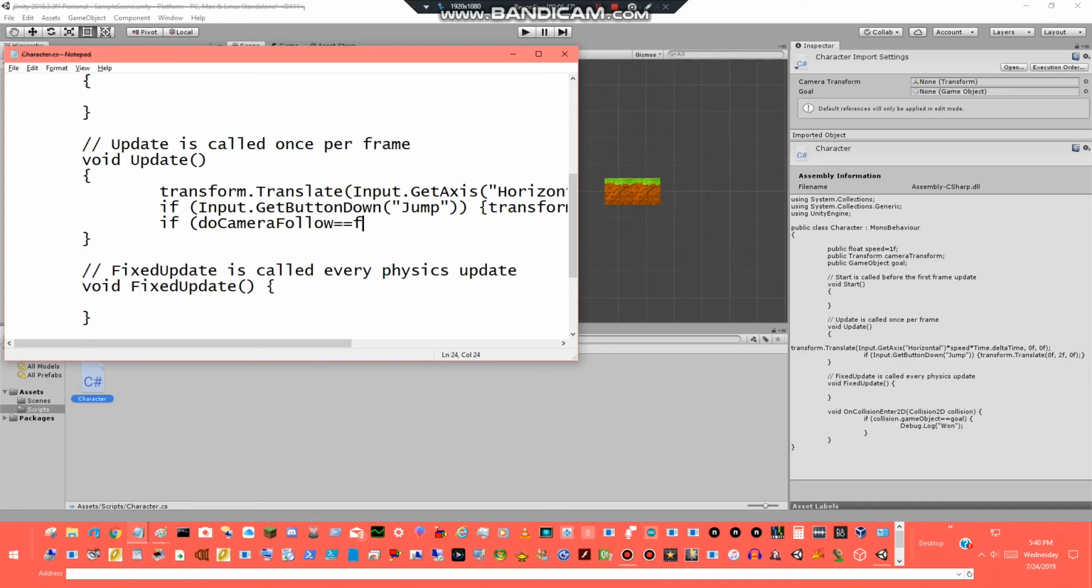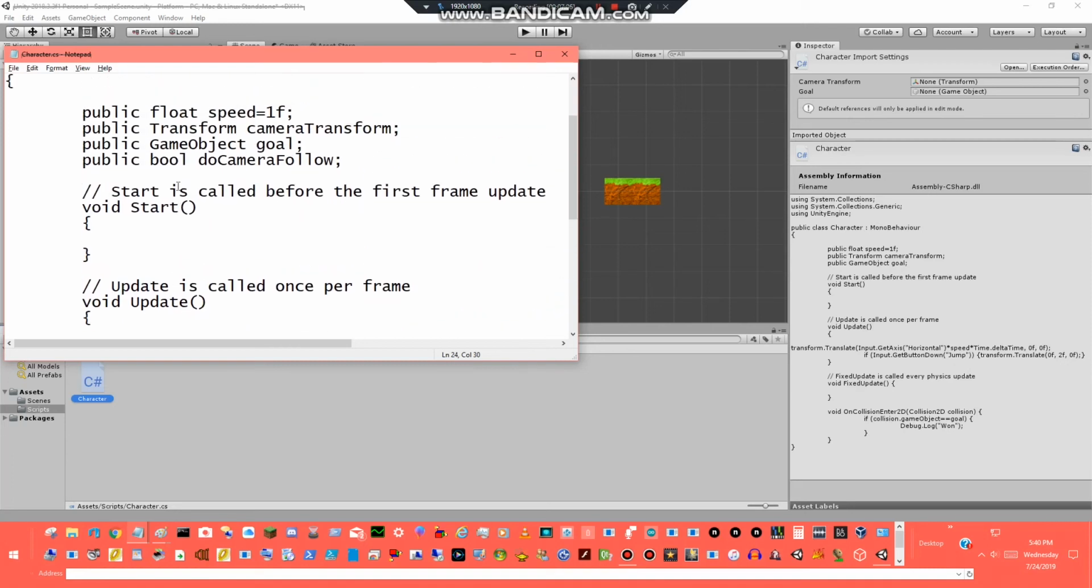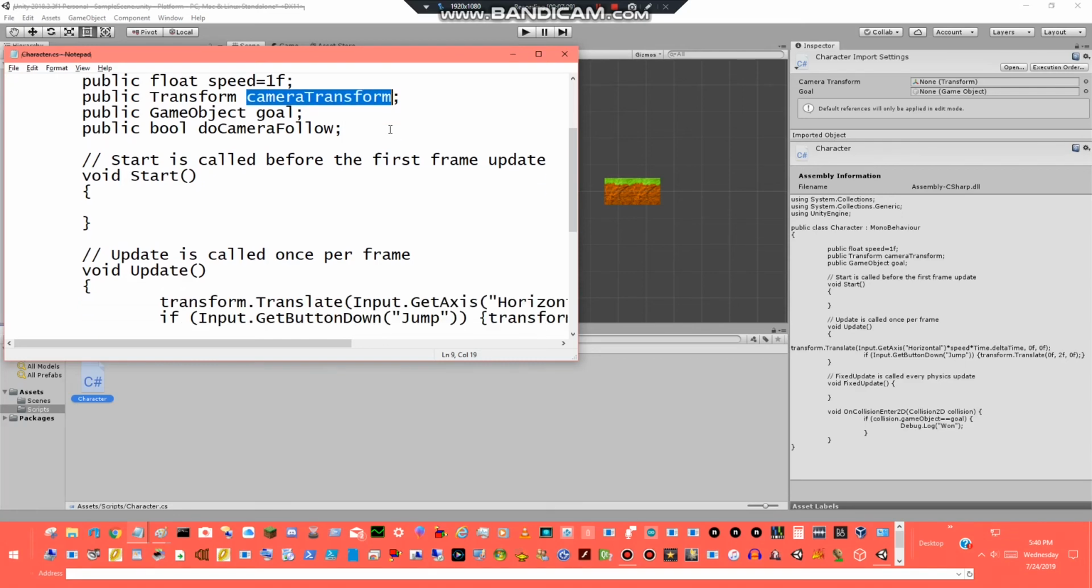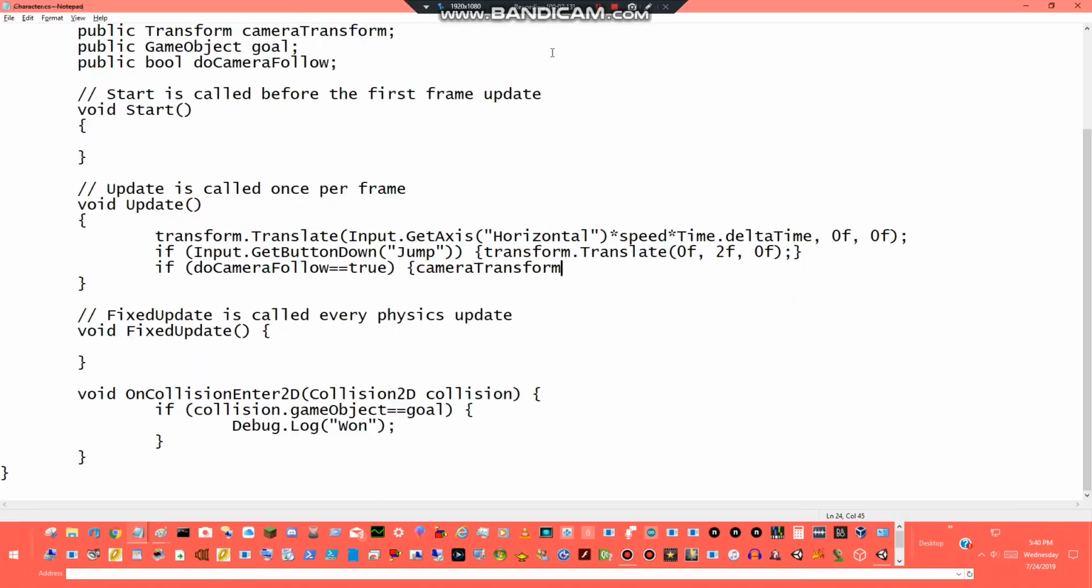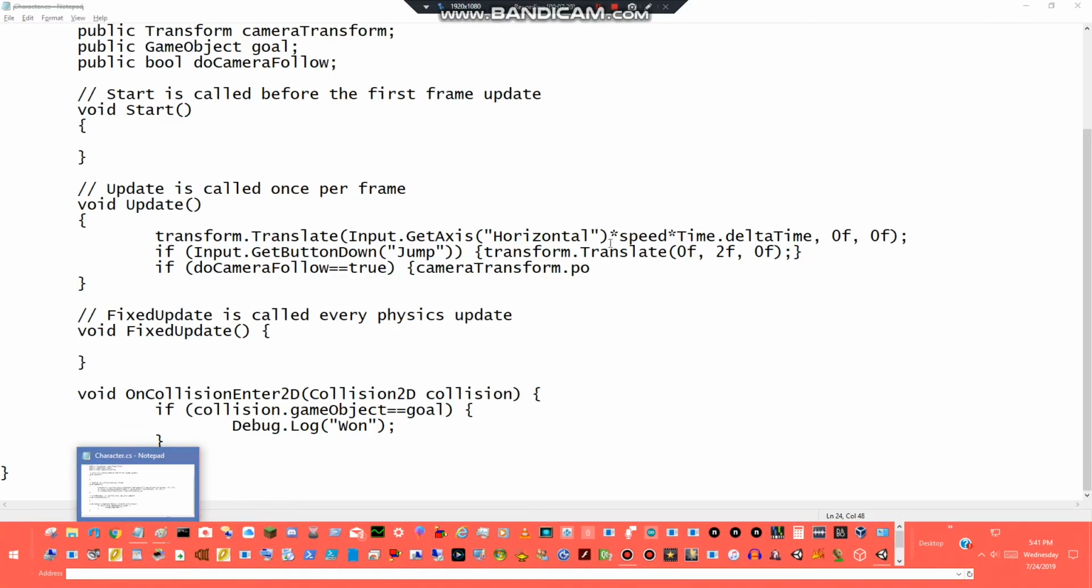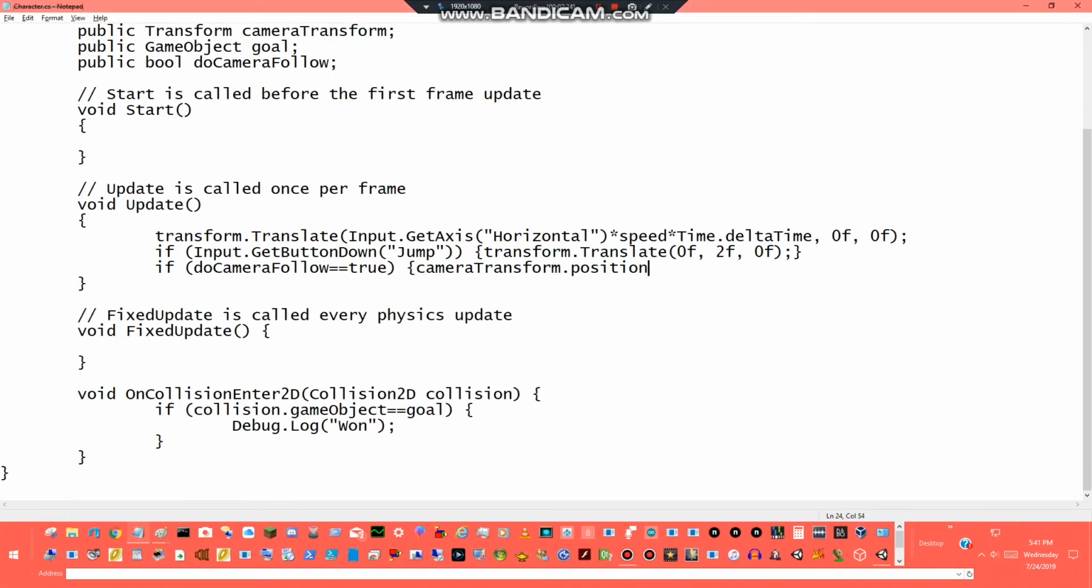So if our do camera follow is true, also very, very important that you do these double equals things here. So if do camera follow is true, we're going to do camera transform dot position equals, so we're going to set our camera position to, well, our current position.